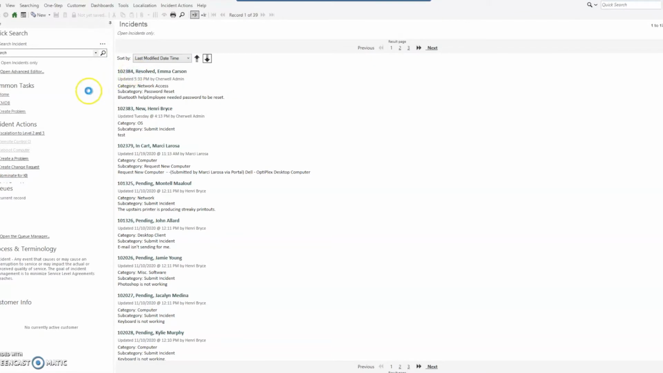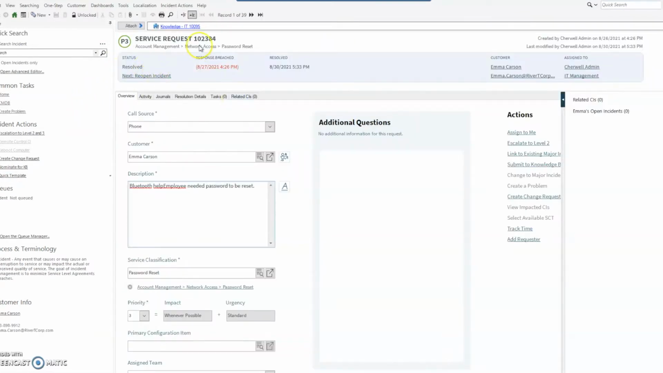I'm just going to open up a random incident here. This is actually a service request, but in the incident business object. On the left-hand side, out of the box, we have a couple of actions here under incident actions, and one of them being the quick template. So if I click the drop down here, there are a few options I can do. I can clone the current incident, reset a password, and close as duplicate.